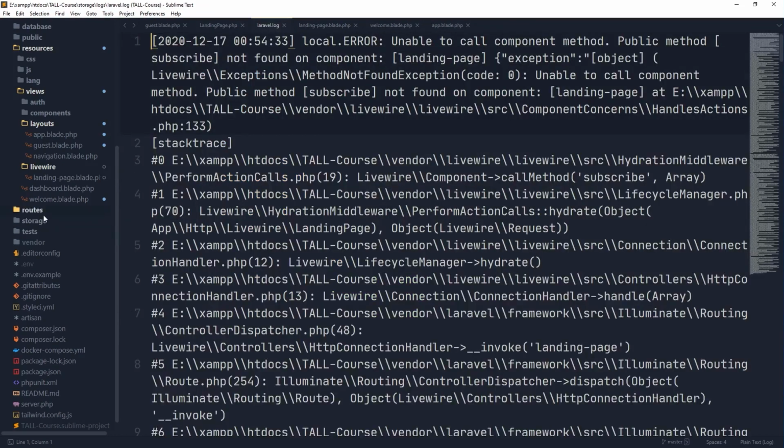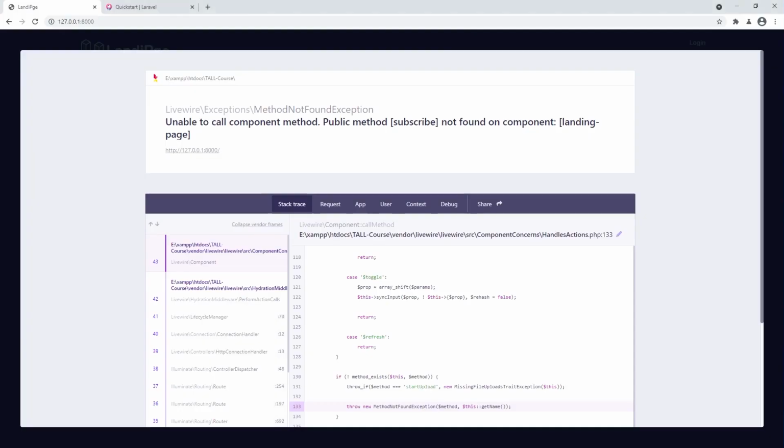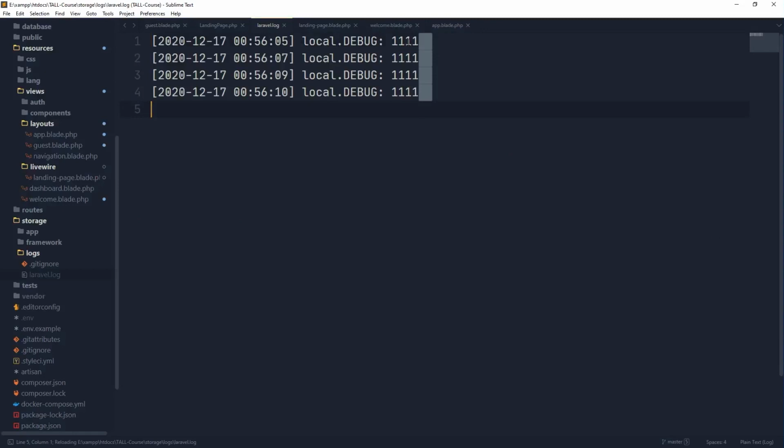It is located in storage, logs, laravel.log, and let's clean all of that to get a fresh view of our logs. So let's close this, and once I click on get in multiple times, you can see we don't have an error and we are successfully executing this action, and you see 111.